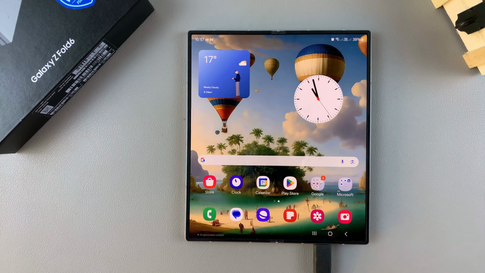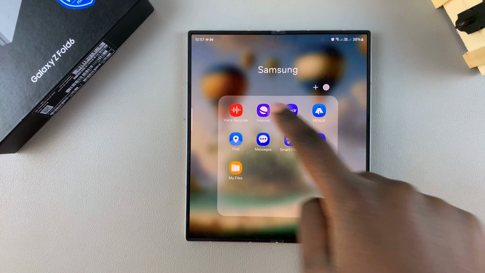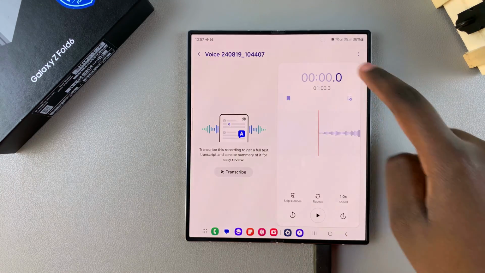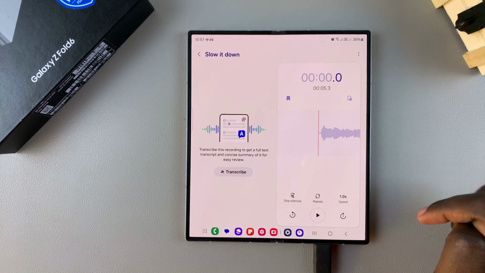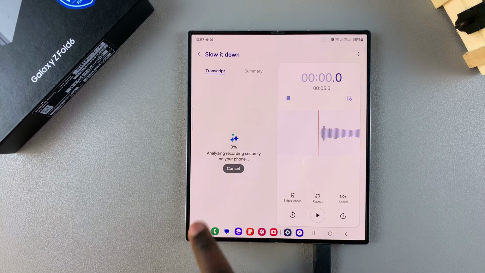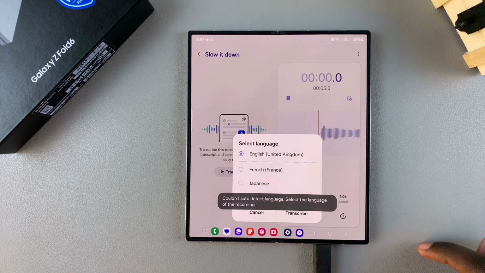Welcome back, and in today's video, I'll be guiding you through the process on how you can transcribe your voice recordings on the Samsung Galaxy Z Fold 6. So start by opening the voice recording app. Then from here, you want to select the recording that you want to transcribe. Once you've selected it, you want to tap on transcribe, then wait for it to go through the process.